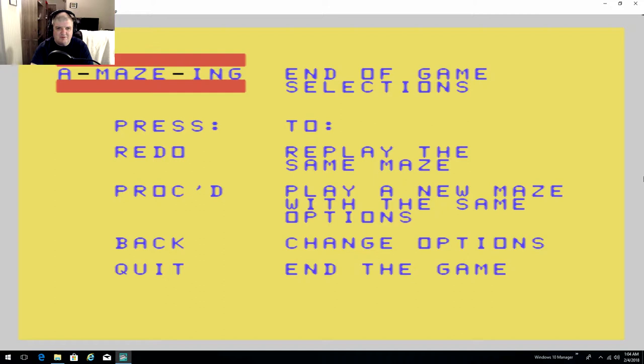Oh. I have to type a command in. Let's see here. Press redo. Oh, didn't do it. Was the game locked up or what happened here? I think it locked up. Had to reset the ROM. Let's see what else is on here.